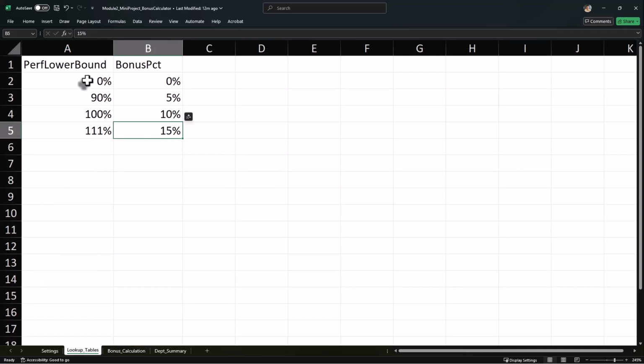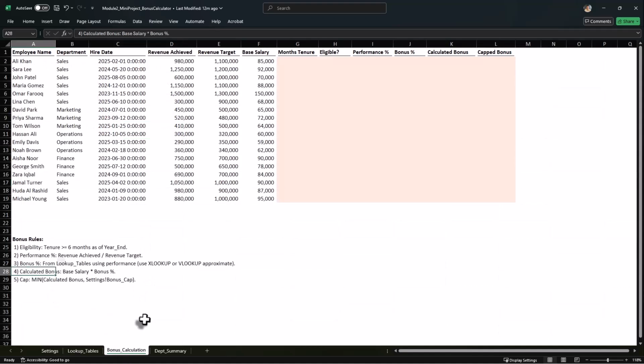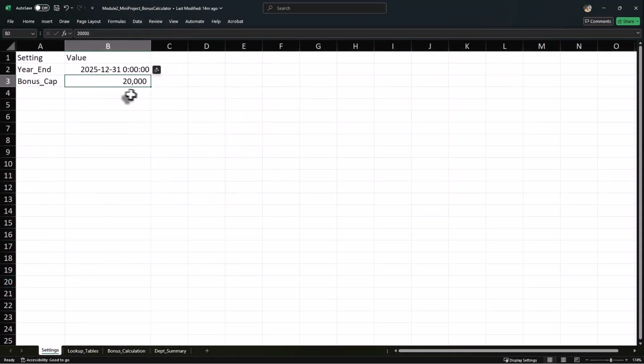So if an employee has a performance between 0% to 90%, they get 0 bonus. If their performance is between 90 to 100%, they get 5% bonus. If the performance is between 100 to 111, it's 10%, and above 111% performance, the bonus eligibility is 15%. The bonus amount is calculated as the base salary multiplied by the bonus percentage, which we would have gotten from the lookup tables. And we also have a bonus cap, which is currently on the settings sheet in cell B4. Currently, it is set to 20,000, which means that no employee should get a bonus of more than 20,000.